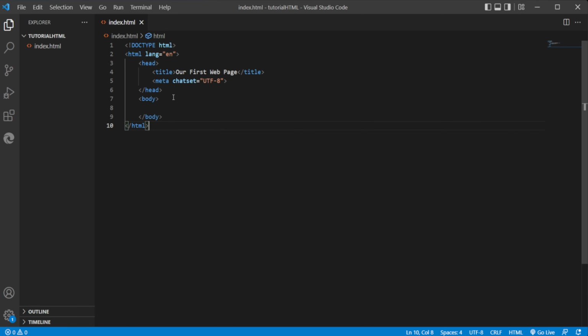So in the last video we went through the structure of an HTML document as we have right here. At the moment all we have is just a blank empty website. We have the title at the very top, as you can see, our first web page. But now I think it's time we should start adding some content into our web page.